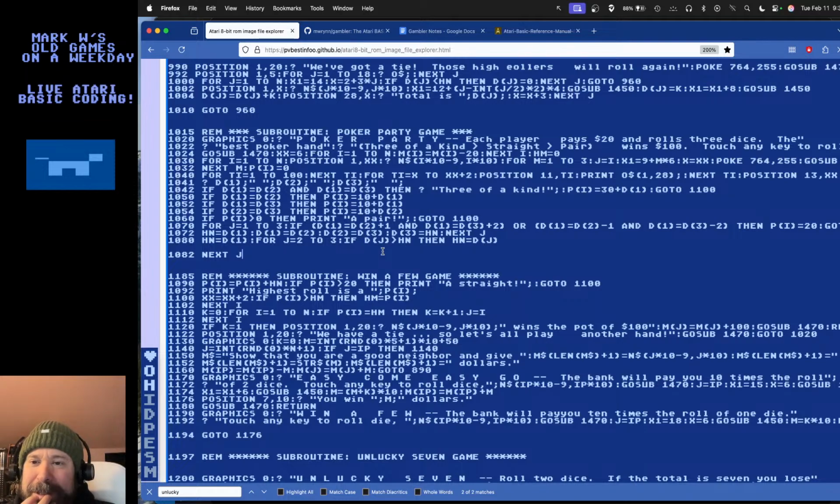I'm not actually sure we need to look at this. Well, it could be good to look at how it handles multiple players rolling dice. Like we had, the first player rolls, and then it goes to a line further down and rolls the next player, and so on and so forth. So there should be a loop that loops over all the players, which I suspect is this guy here.